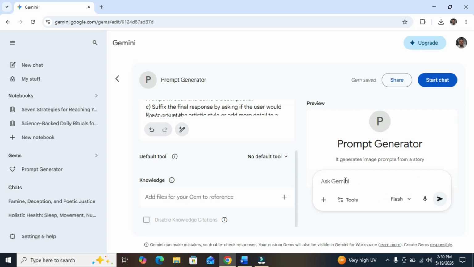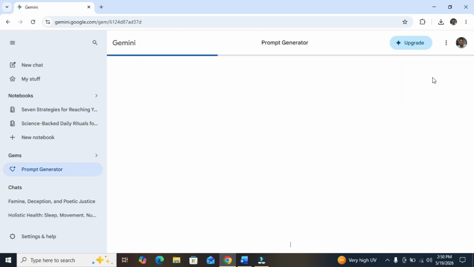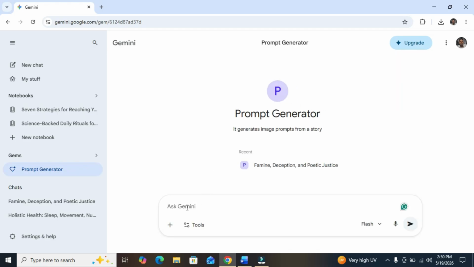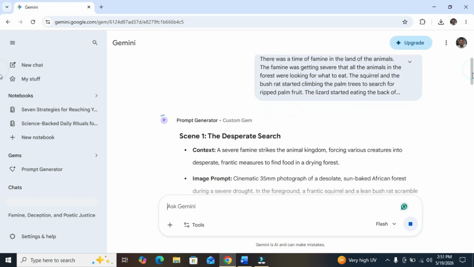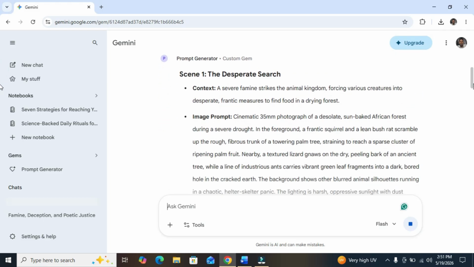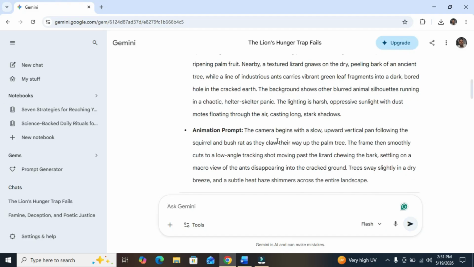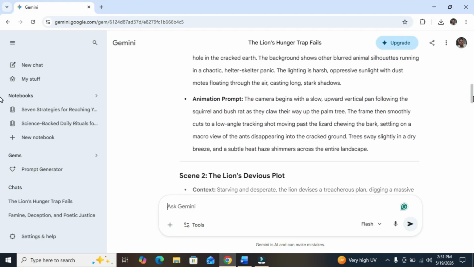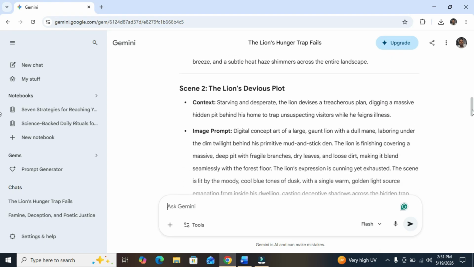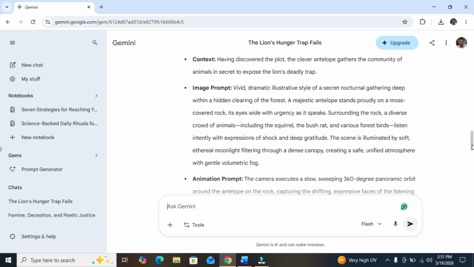Okay, the next thing is to go to start chat. You can decide to test it here, or you go to start chat. So I have to paste the story again. Let's see what it gives to us. You can see now, scene 1, the desperate search. The image prompt is there. You can see the animation prompt is there. Scene 2, you have the image prompt and animation prompt there.